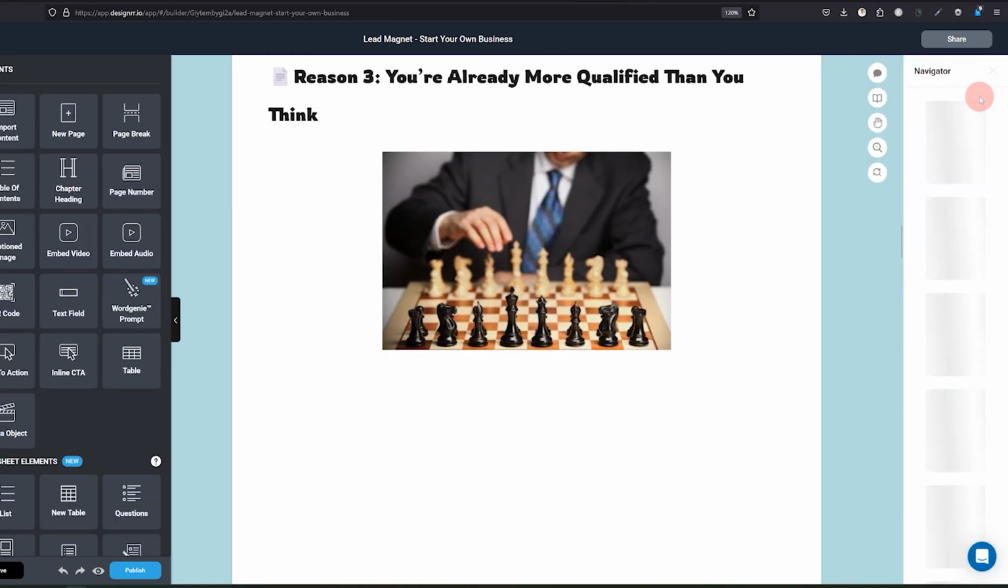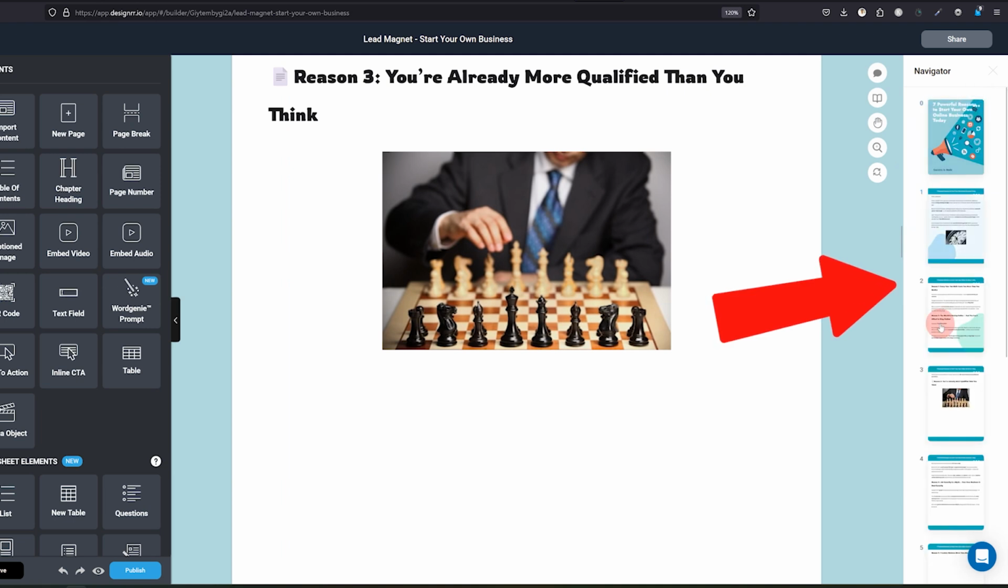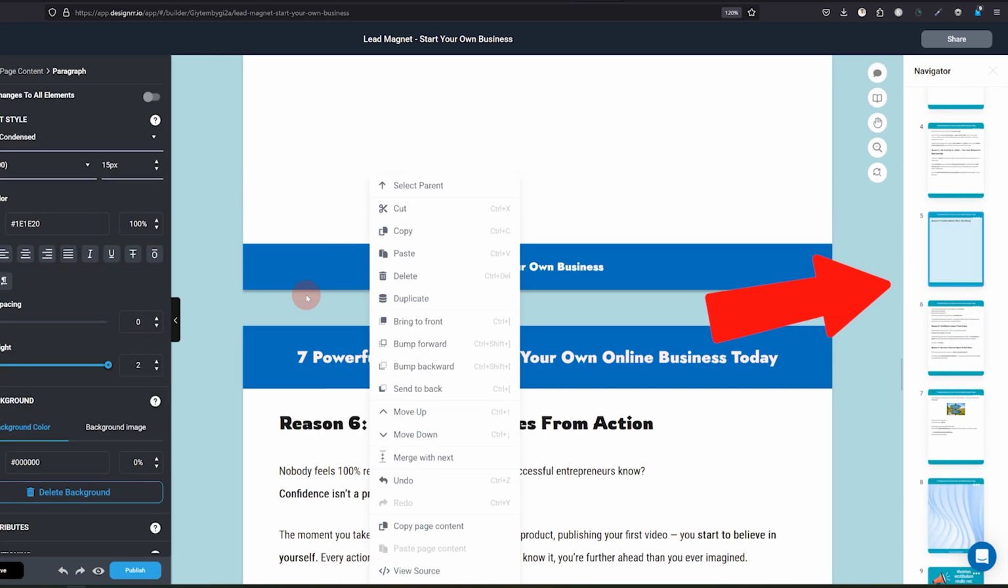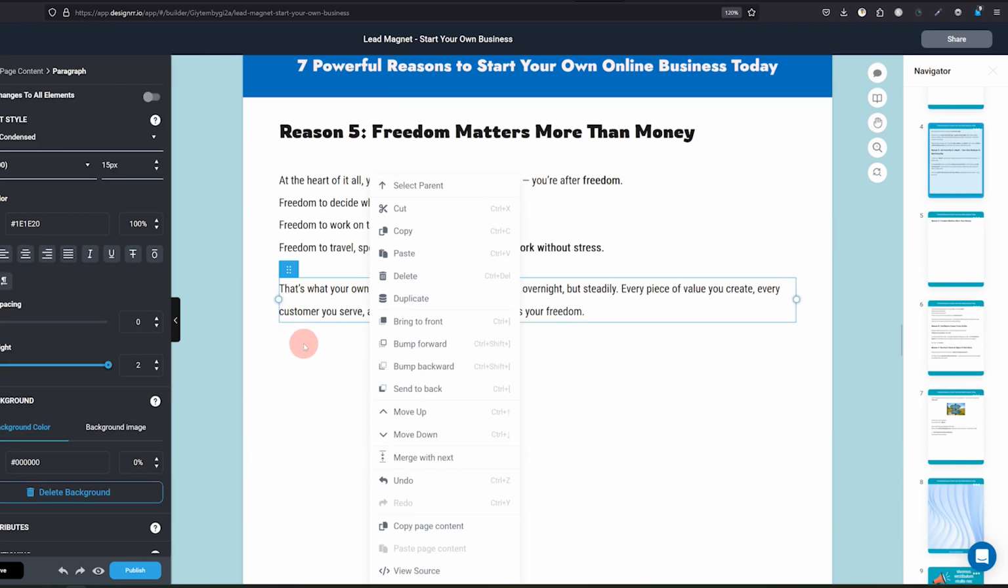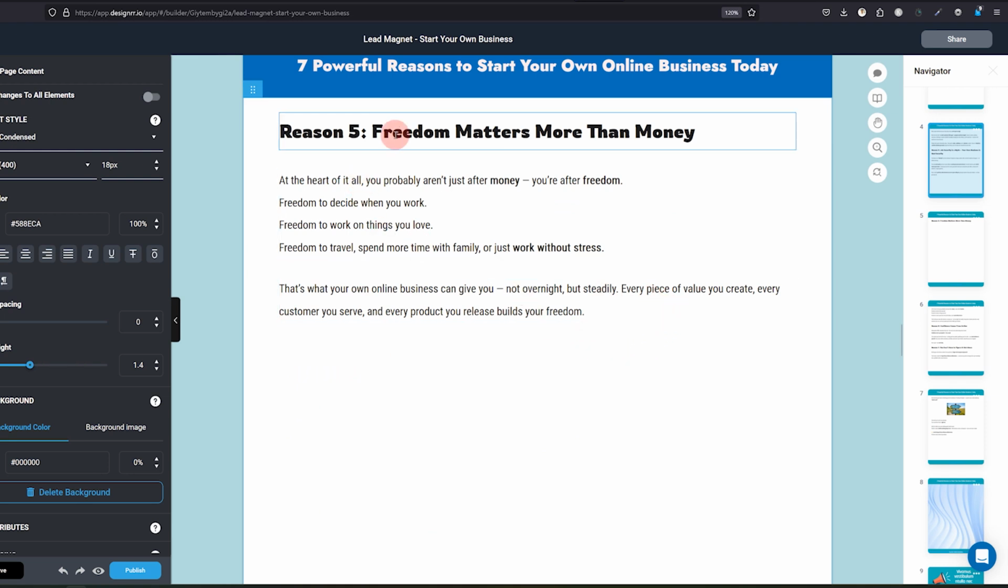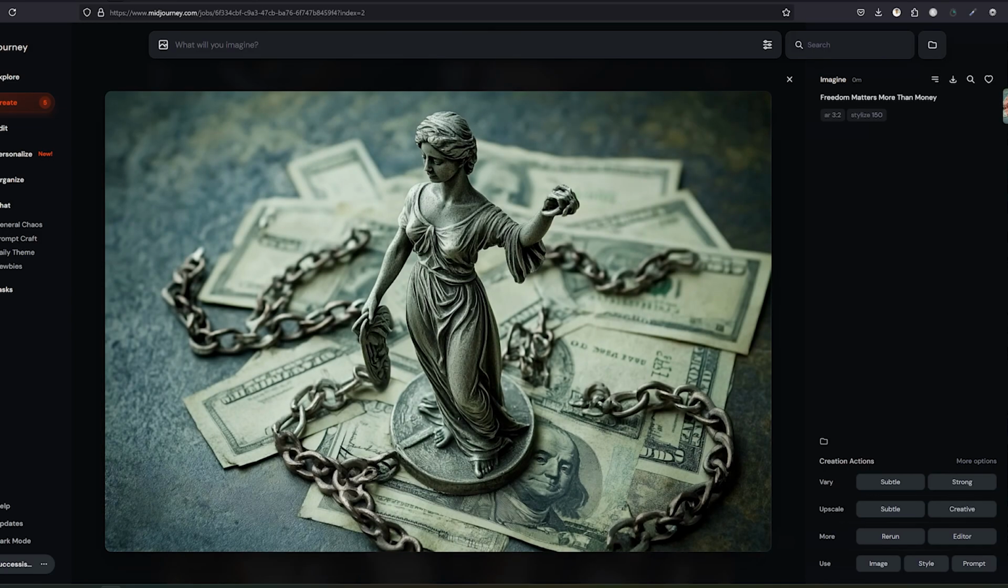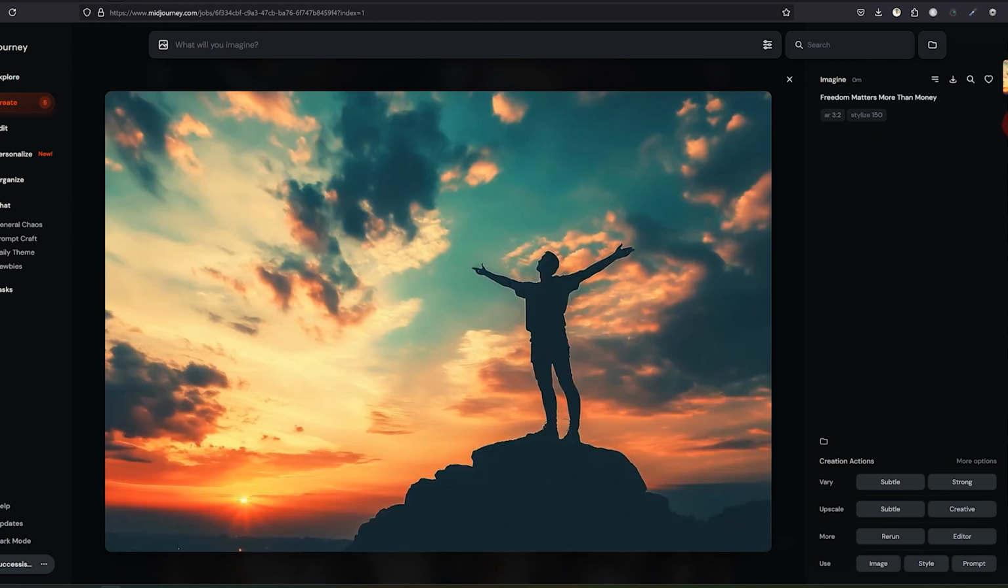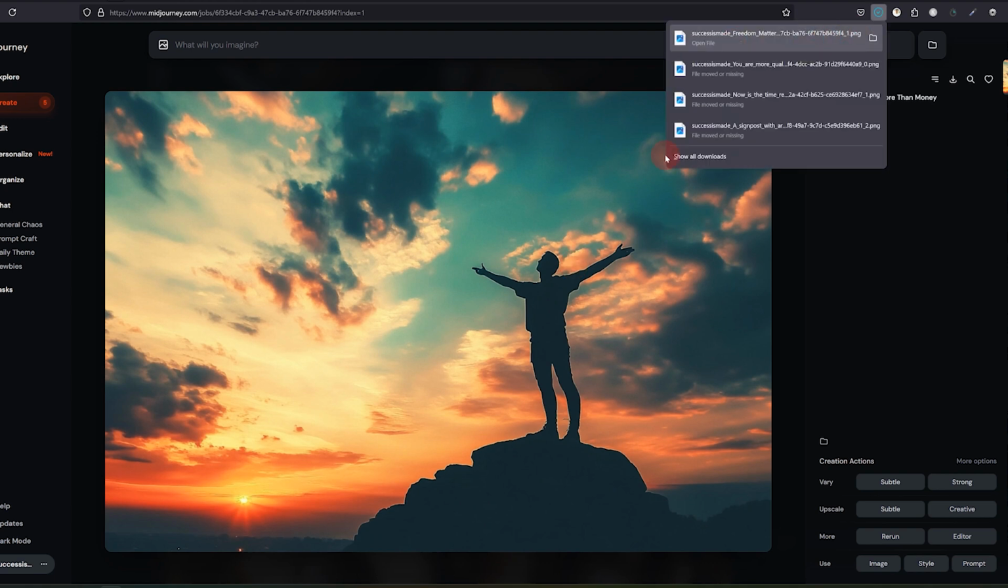And here's the navigation. So here are the actual pages. This makes more sense. We want to add an image here. Freedom matters more than money. Let's see what Midjourney does with that really cool title. This is more justice, not really related. And this one is nice, but also not really related. I like this one, but it's really generic. But for this example, it's okay.